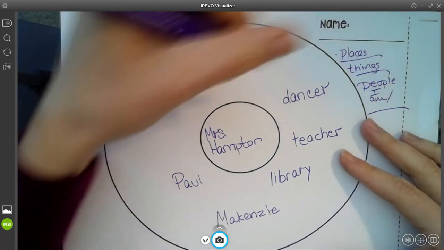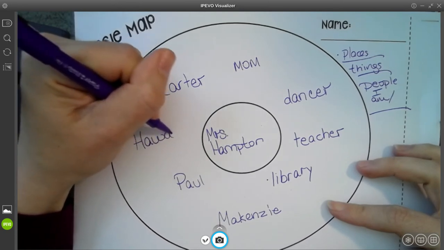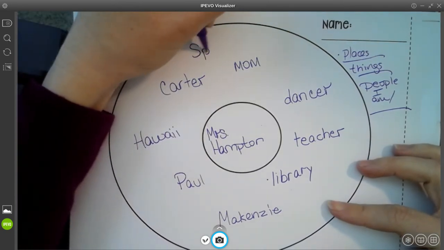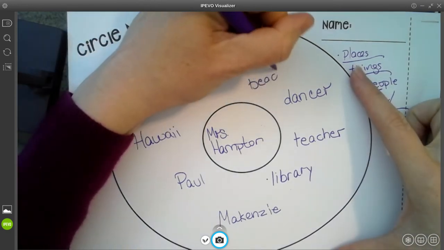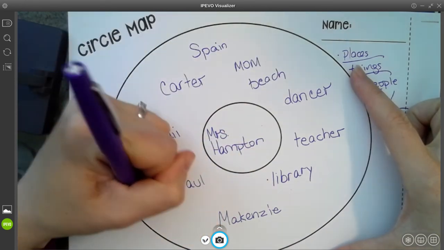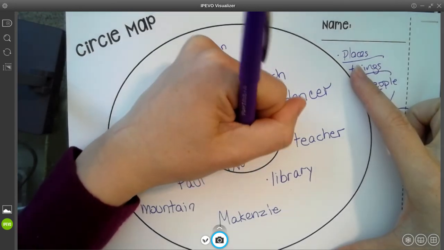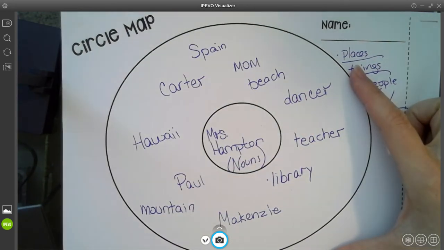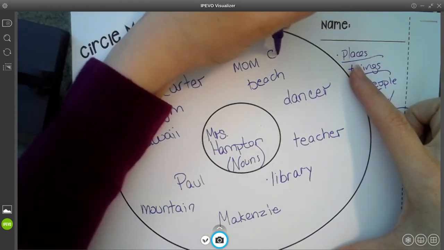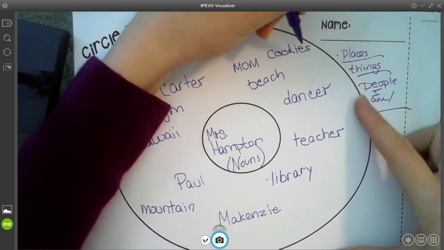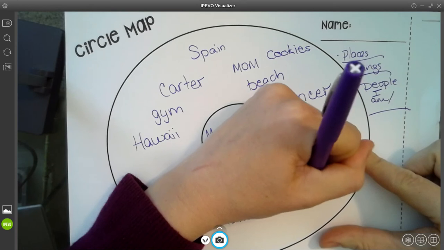Okay, I could write places that I like to go. I like to go to the library. I like to go to Hawaii, Spain. Okay. Places that I like, the beach. I like mountains. And remember, these are all nouns about me. Okay? So I like the gym. I like cookies. So if I'm thinking about places or things now that I like cookies. I like veggie sandwiches.